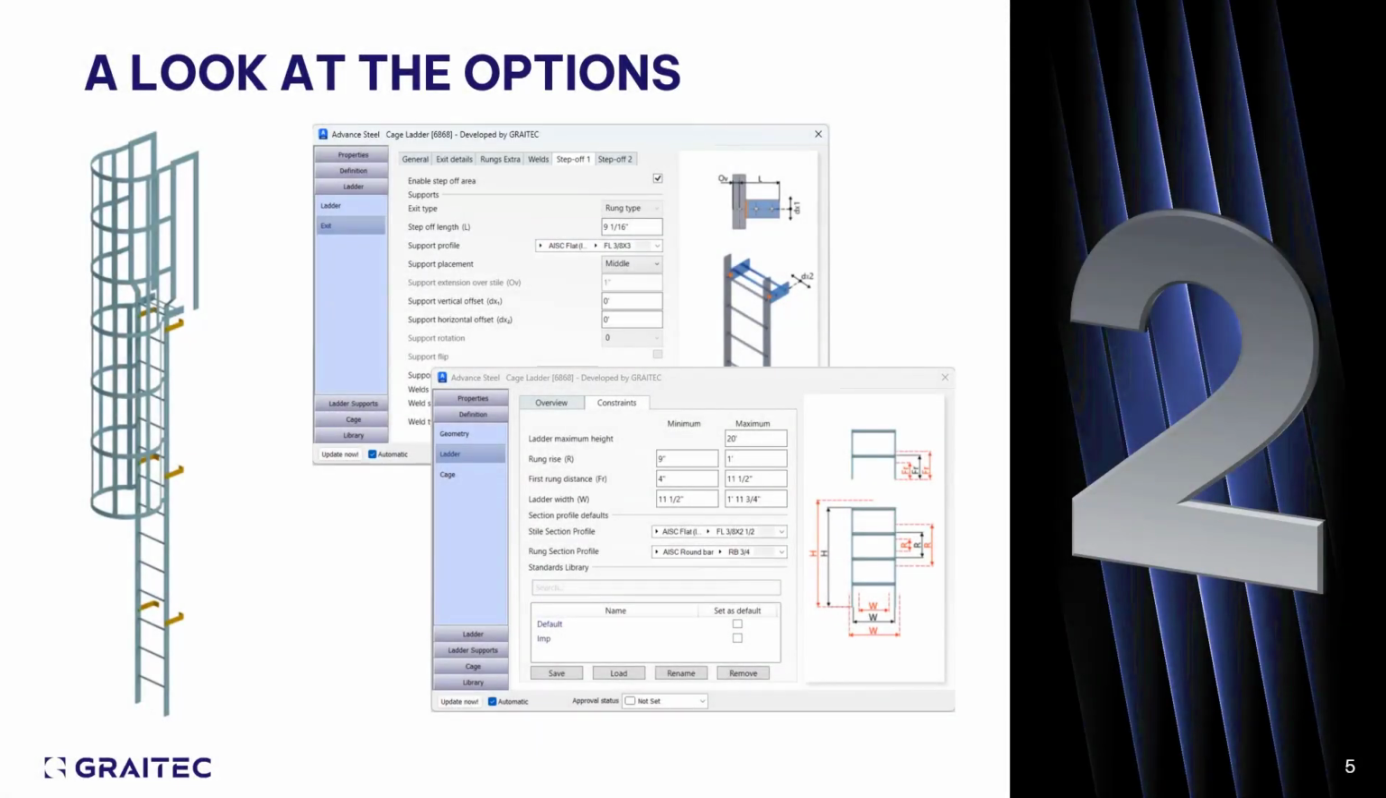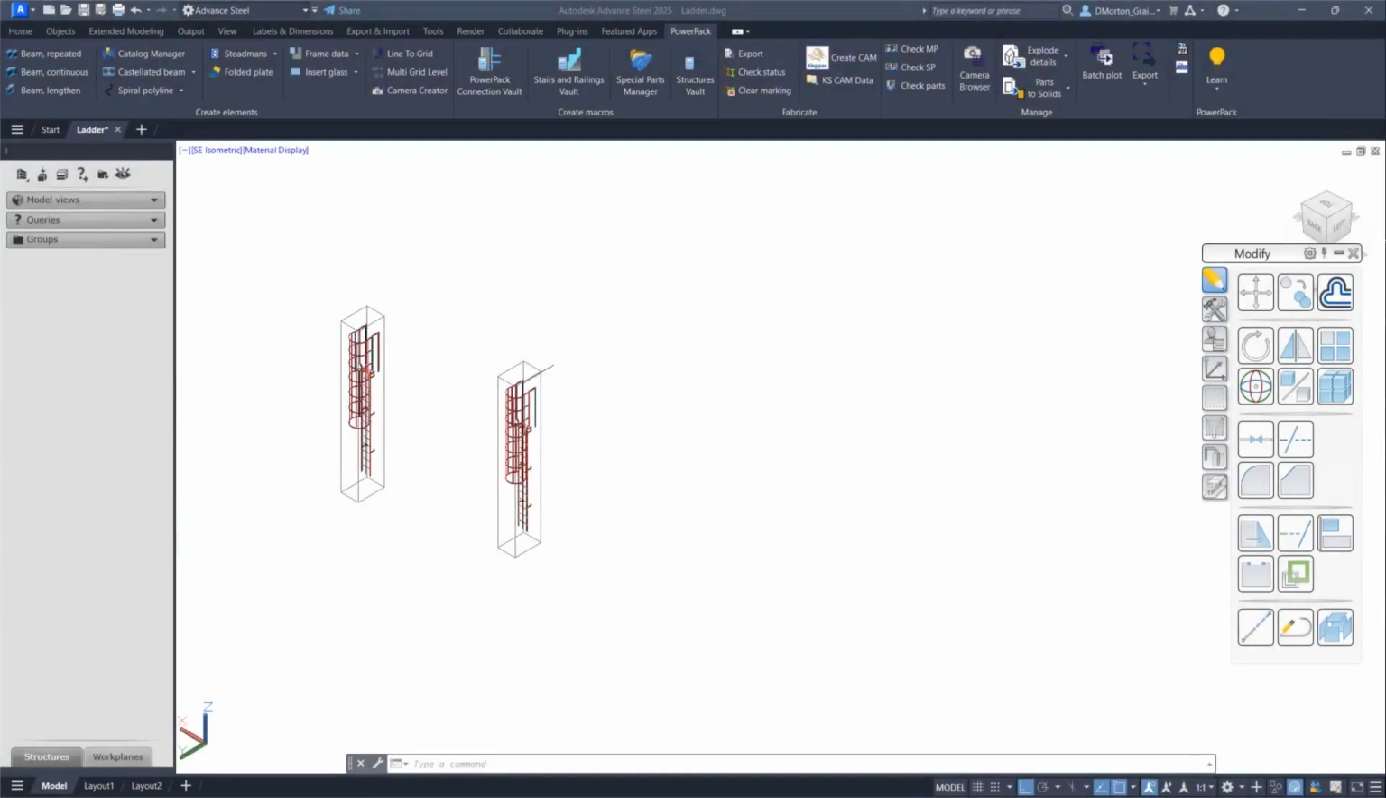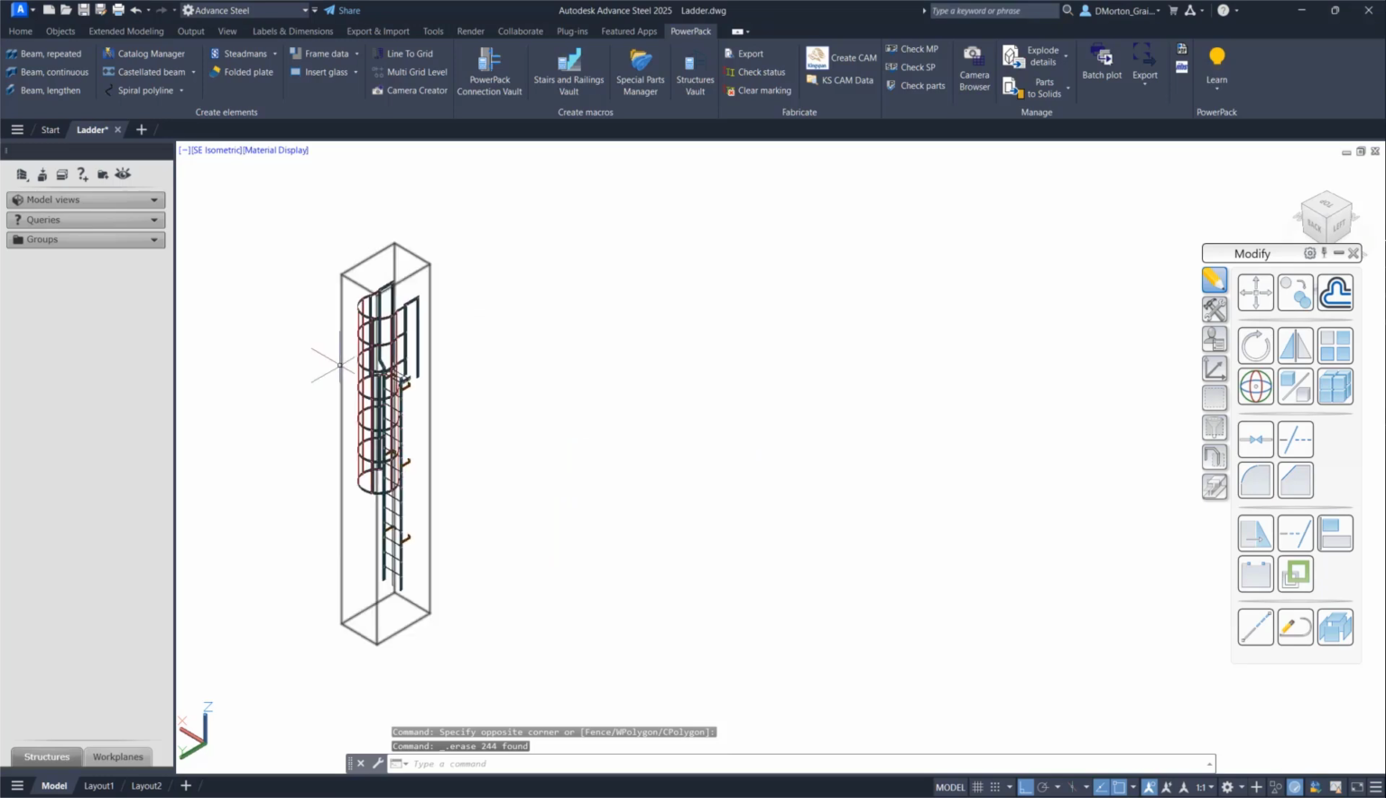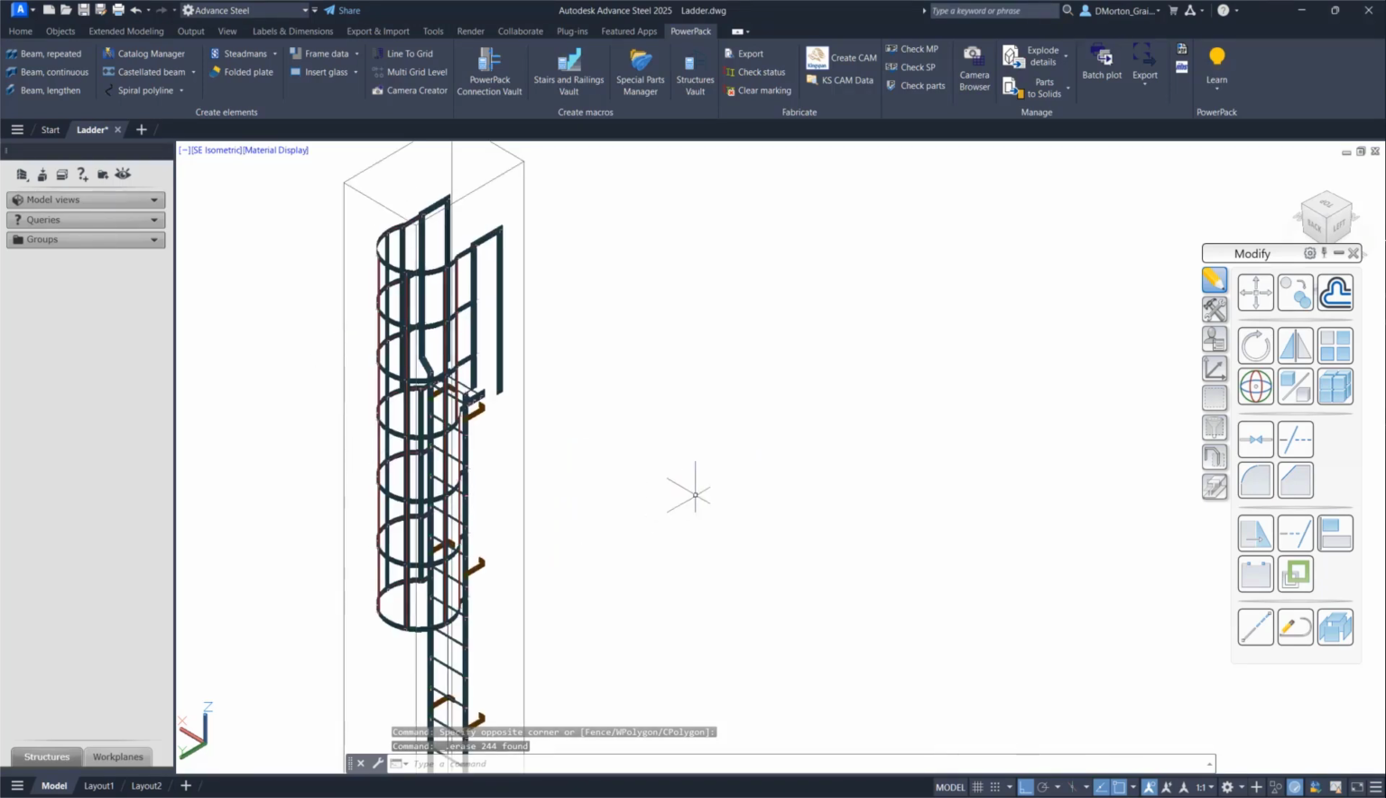Now that we've seen how a ladder can be created using the PowerPack, let's go back and focus on the settings that are available to us. To begin, we have two ladders. I'm going to remove one and focus on the other, so we'll just start by erasing that one, and I'll zoom in here. If you've just created the ladder, you're going to get a dialog box that opens up with all of your different settings and options.